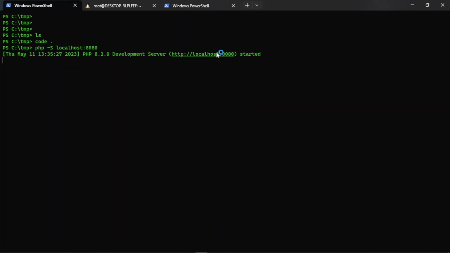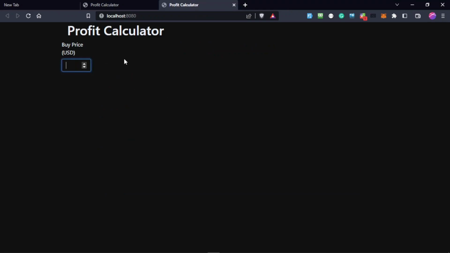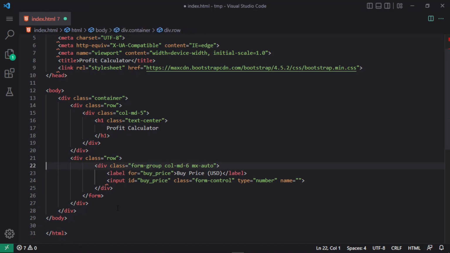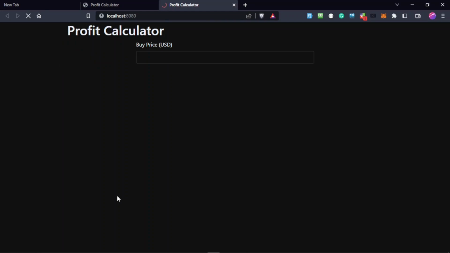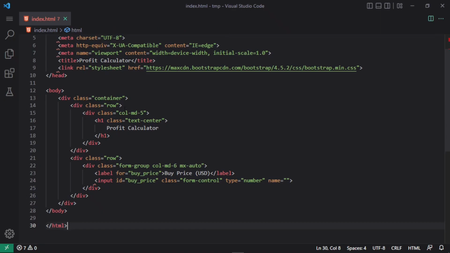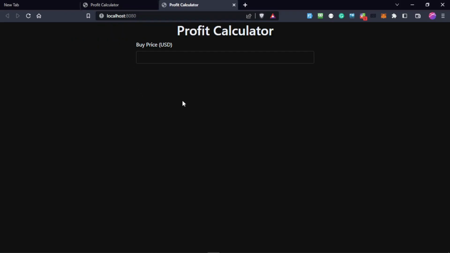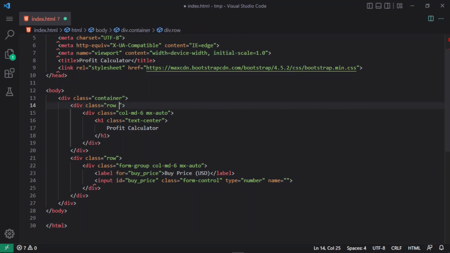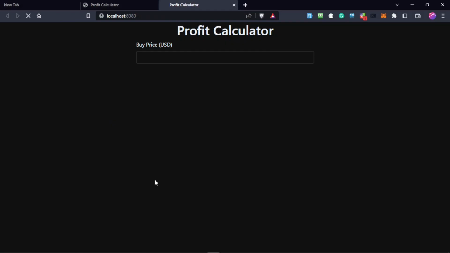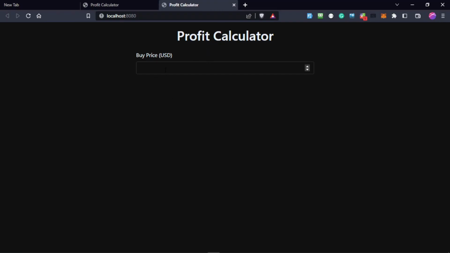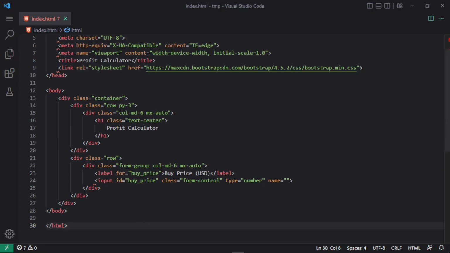The server is up and running, so I'm going to click on that URL, and here we have it, but it's very small. So I'm going to remove the form, saving that, and now it looks good. The title has to be at the center. We can call mx, this should be 6, mx-auto, and yeah, now it's at the center. I'm going to add py-3, padding on the y-axis. And now here we can add the other fields.